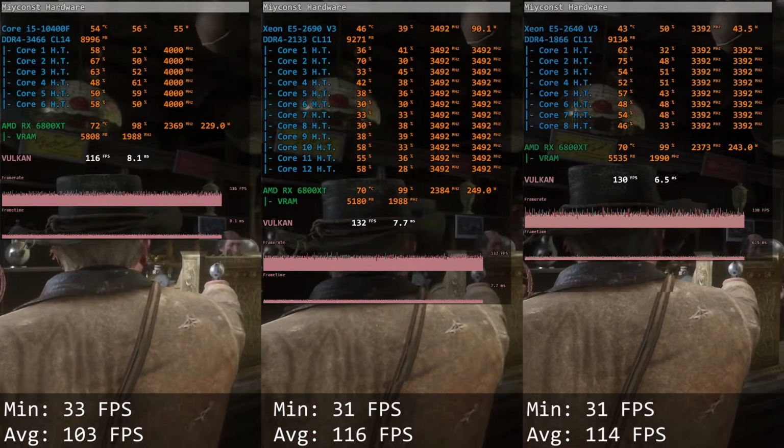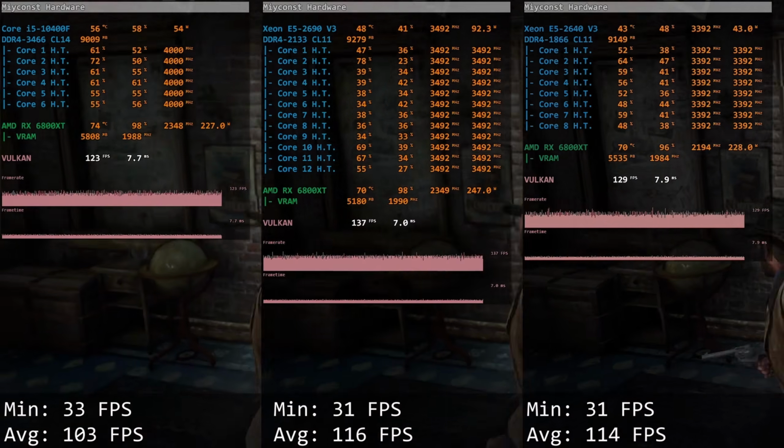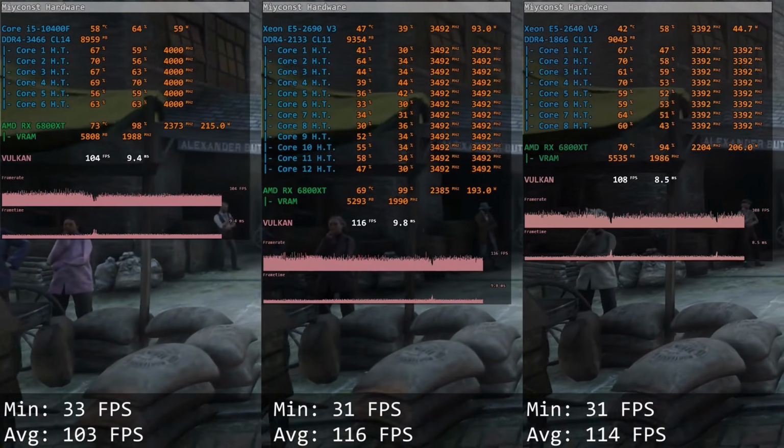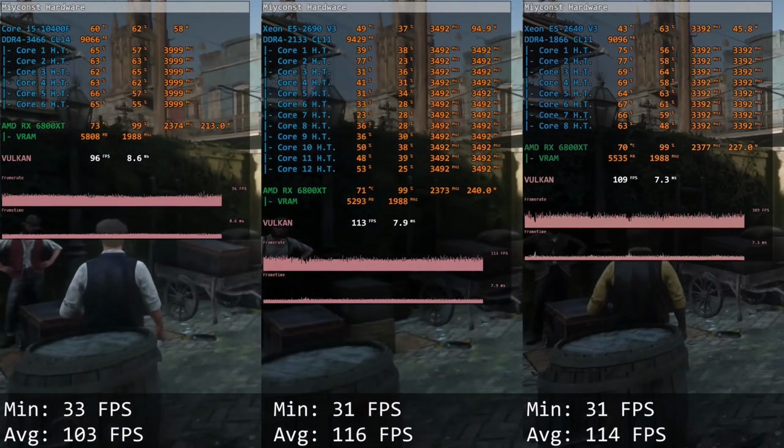Red Dead Redemption 2. It is a very GPU-demanding game, and here both of the Xeons are delivering almost identical performance.